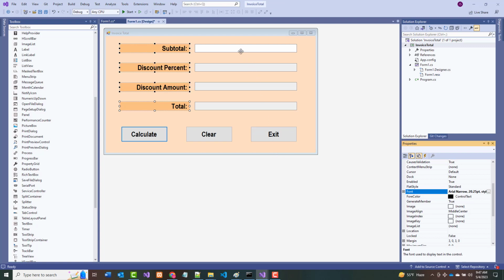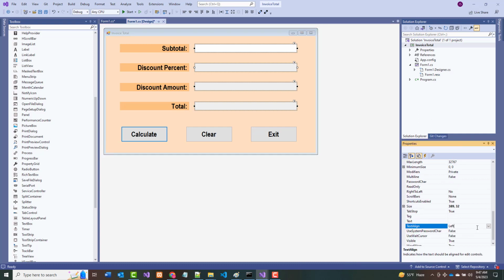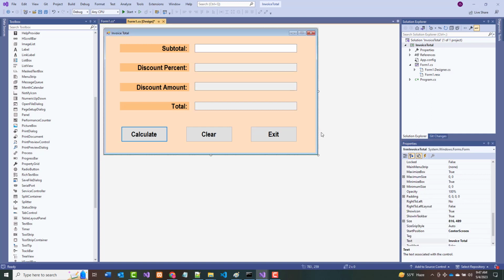All right. And I can do the same thing here. Now with these, I want the text to be centered. So I'm going to go down and notice right now under text, it says text align and it says left. And I'm going to click the down arrow and choose center. Now everything that we put in there will be center justified.